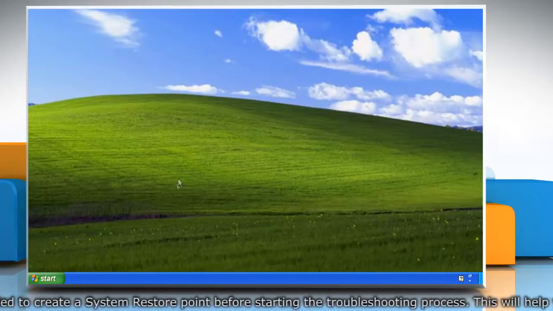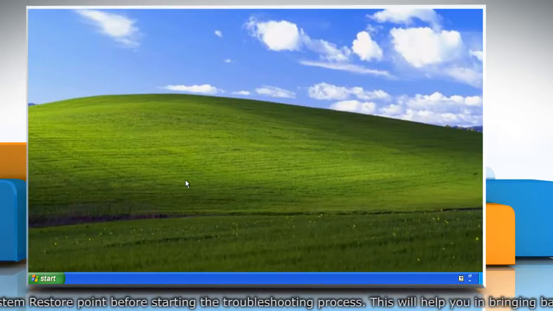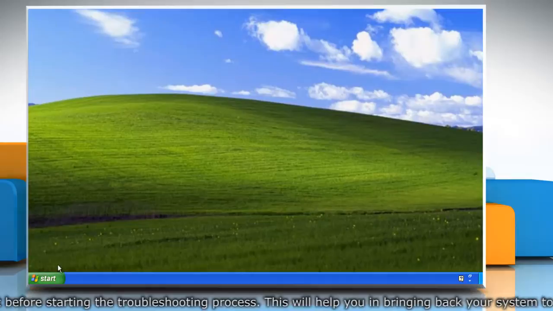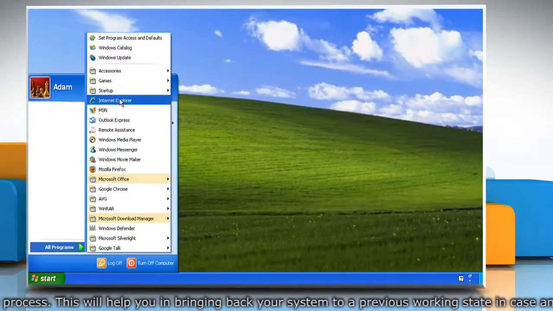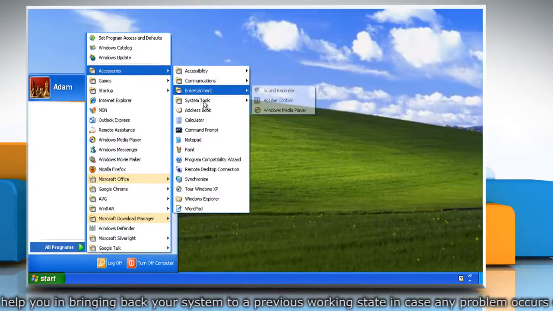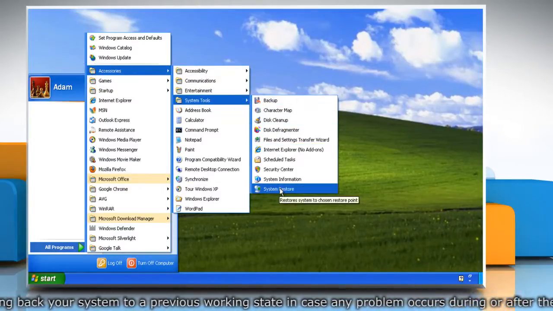First of all, create a System Restore Point before starting the troubleshooting process. To do so, click on the Start button and then click All Programs. Click Accessories and then click System Tools. Now click on System Restore.